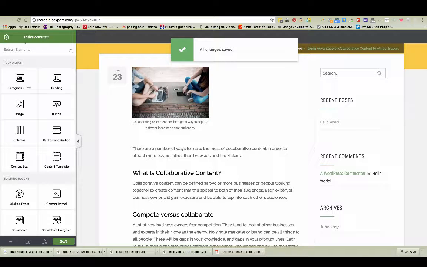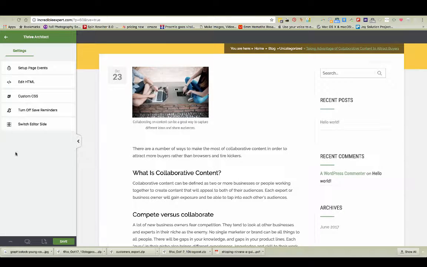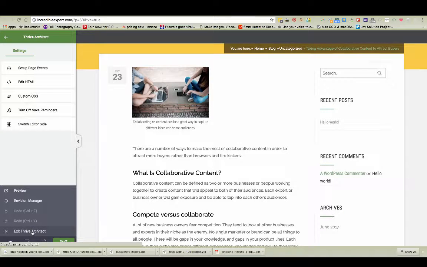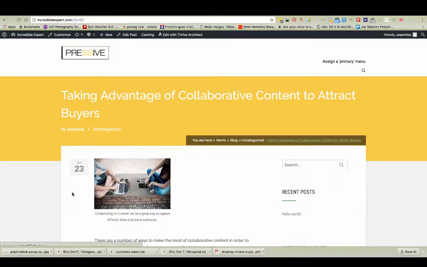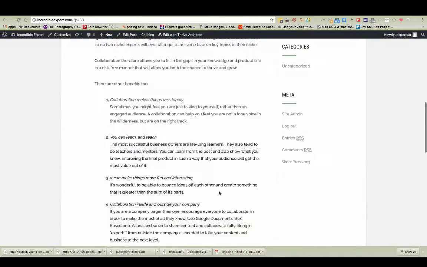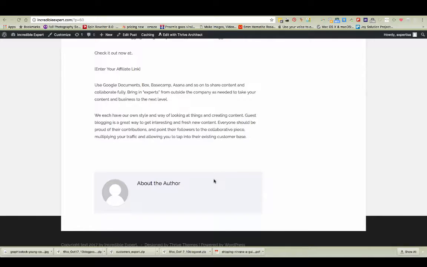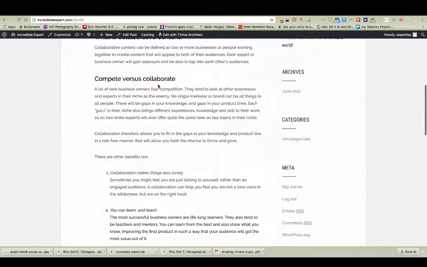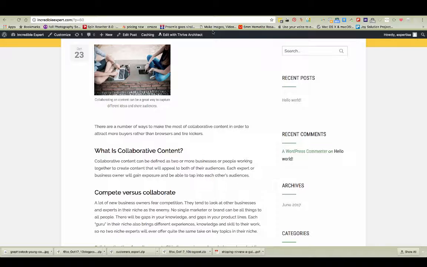And we're going to go back and exit Thrive Architect. And you can see what it looks like. And obviously this is right here where we would want to add the image, the affiliate links. And now you can see this is extra content that came from that spin rewriter. So those are pieces that we probably want to move up if you notice something like that.